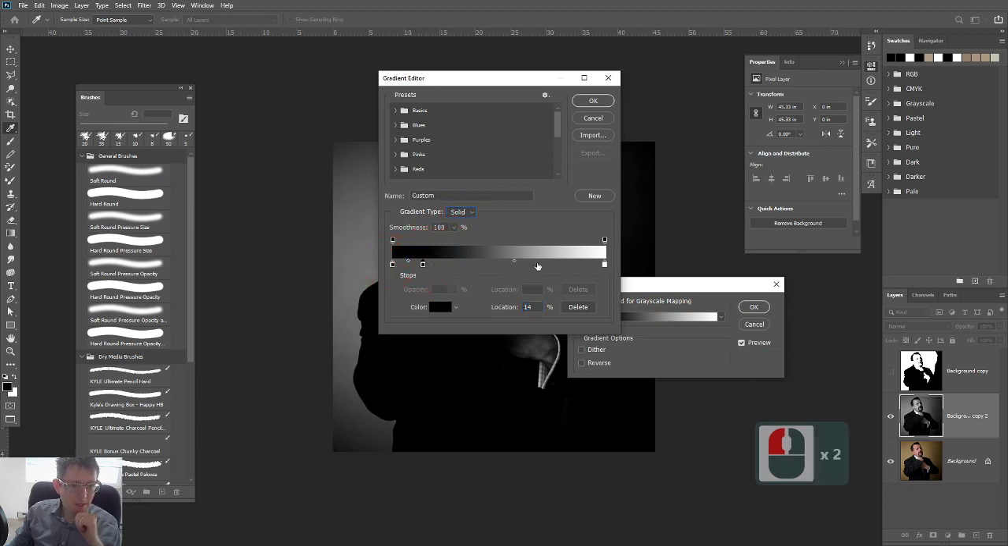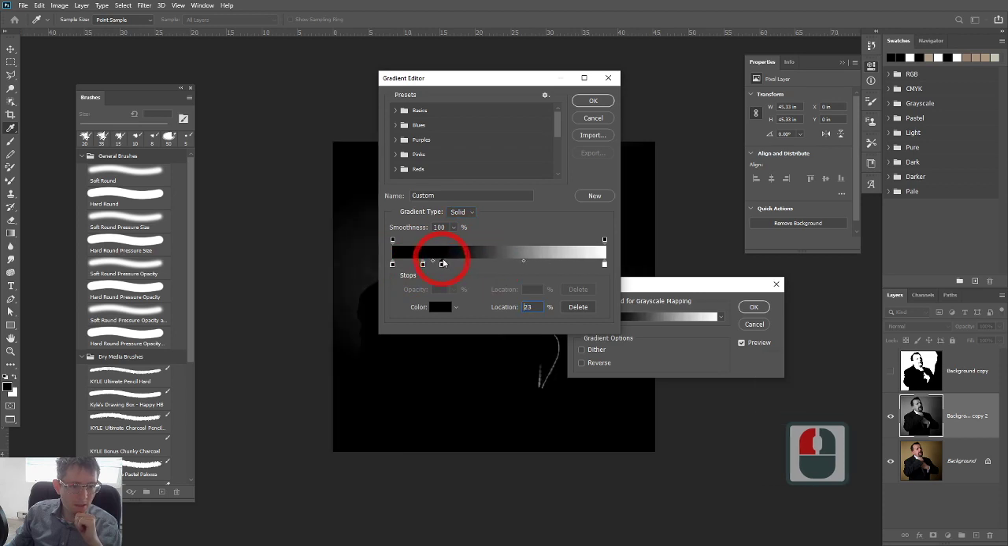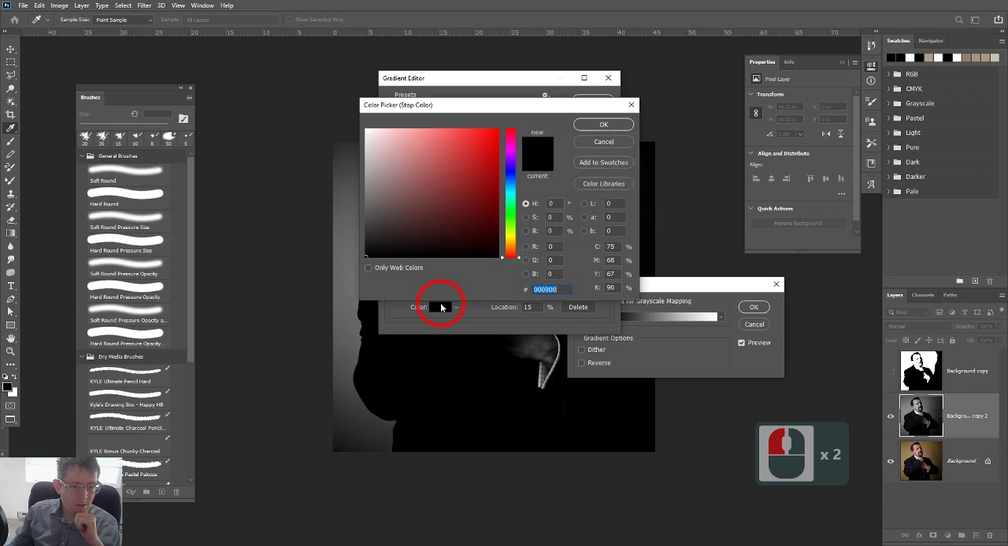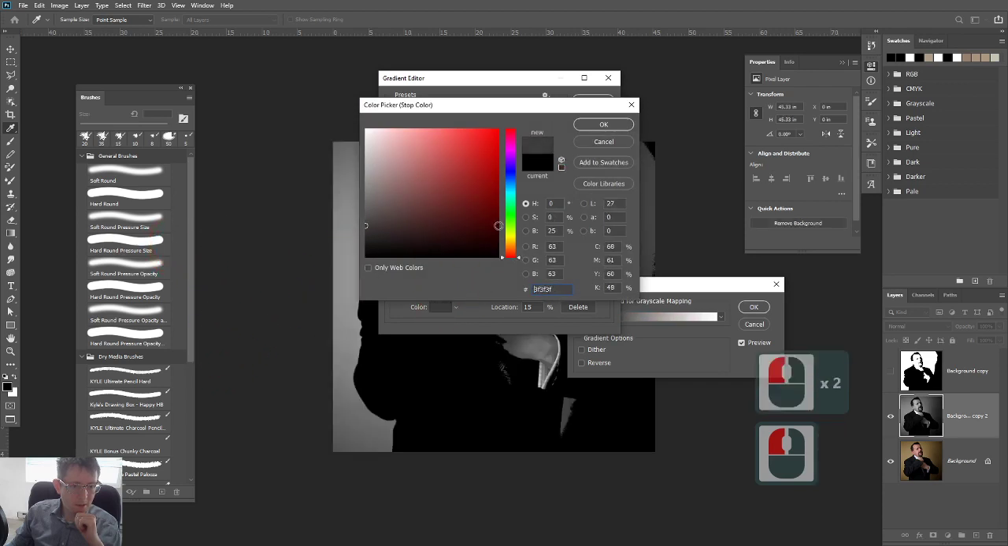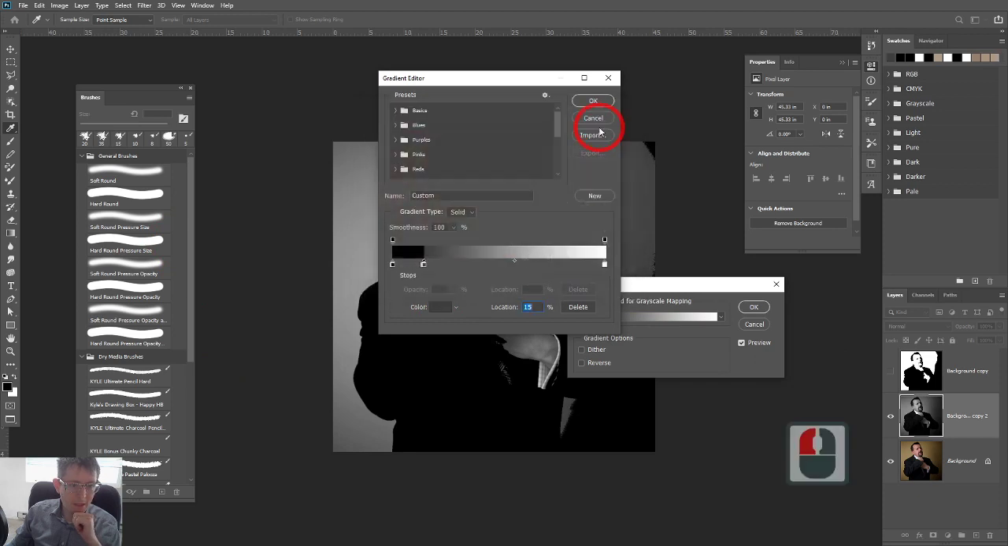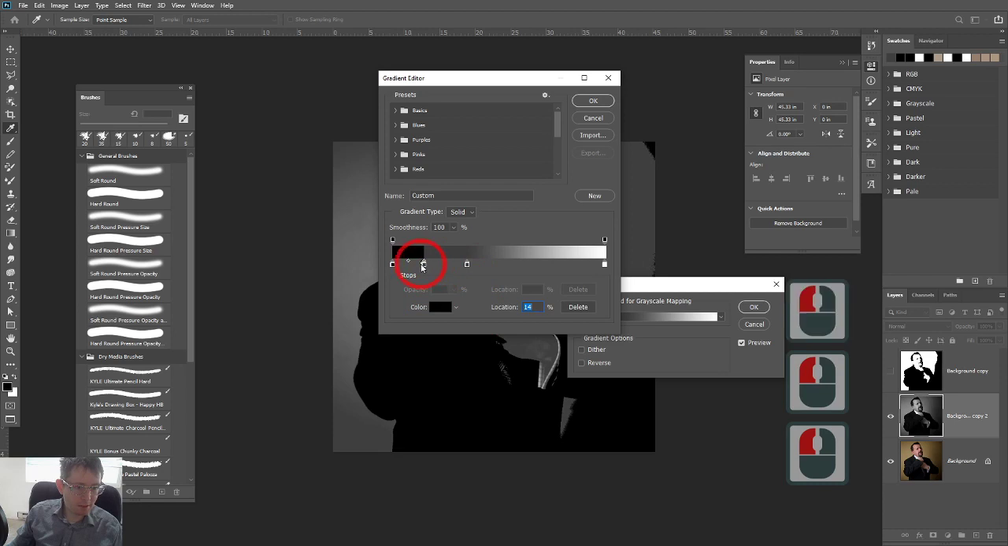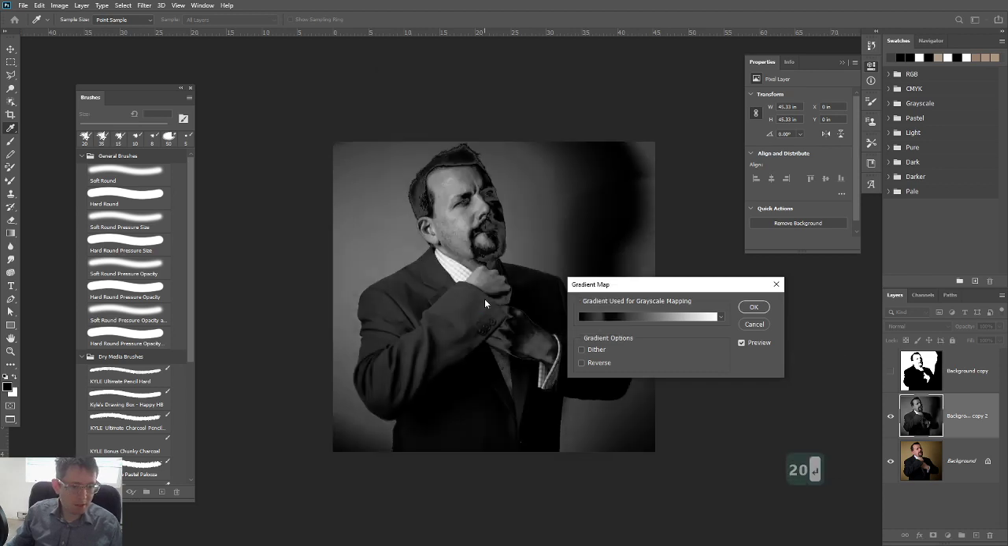I am going to start Control clicking, and I'm going to get this really, really close and make it an exact 25% black. Now with that selected, the next one I select is also going to be 25% black. And in this gradient tool, it's kind of tricky, but what you have to do is select the exact point, and I'll put this at 20%.